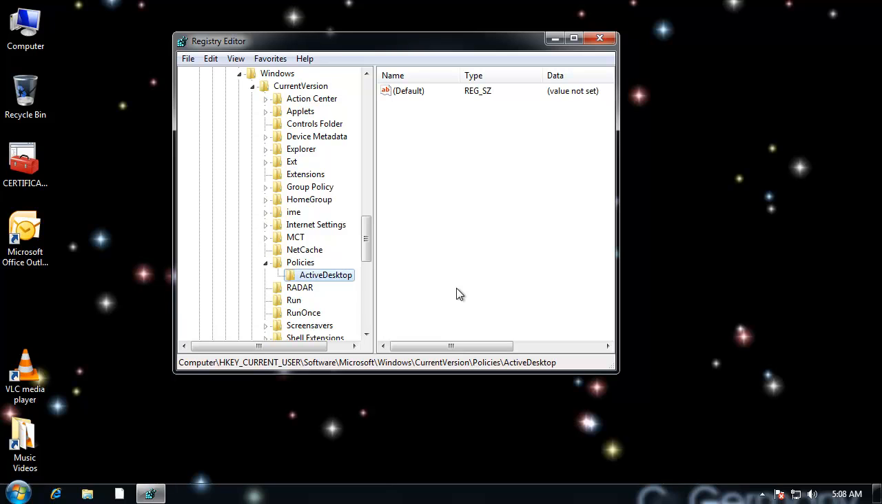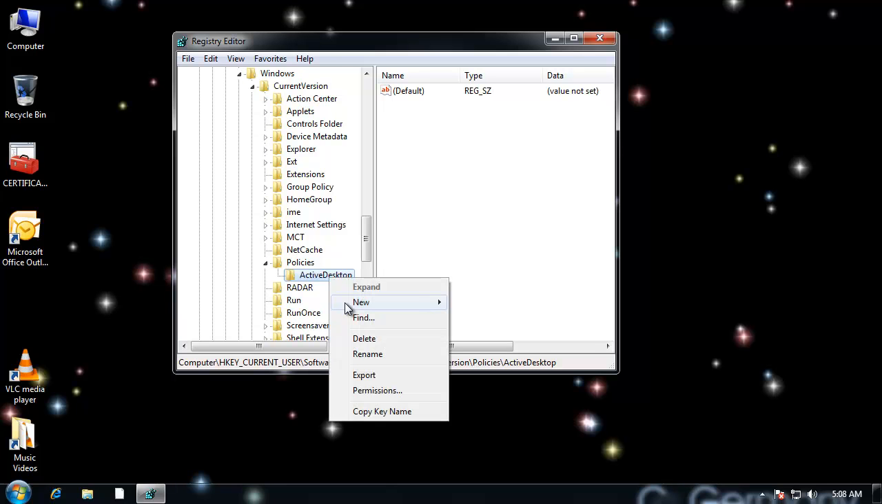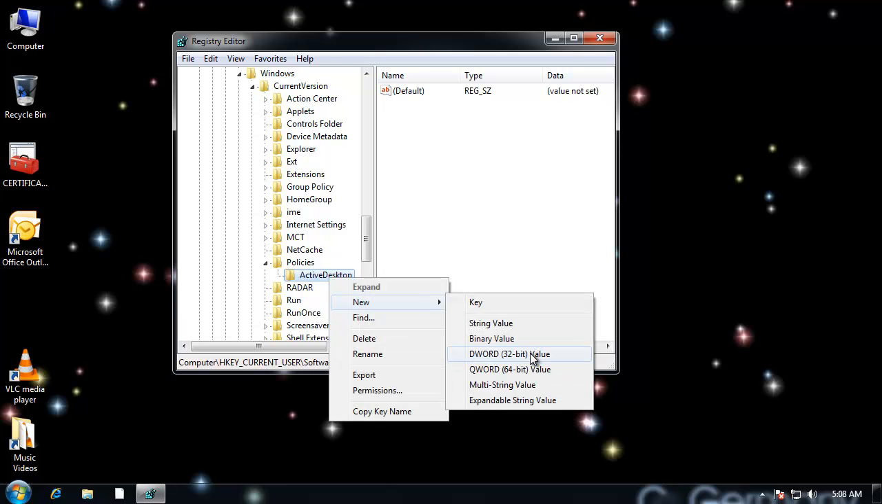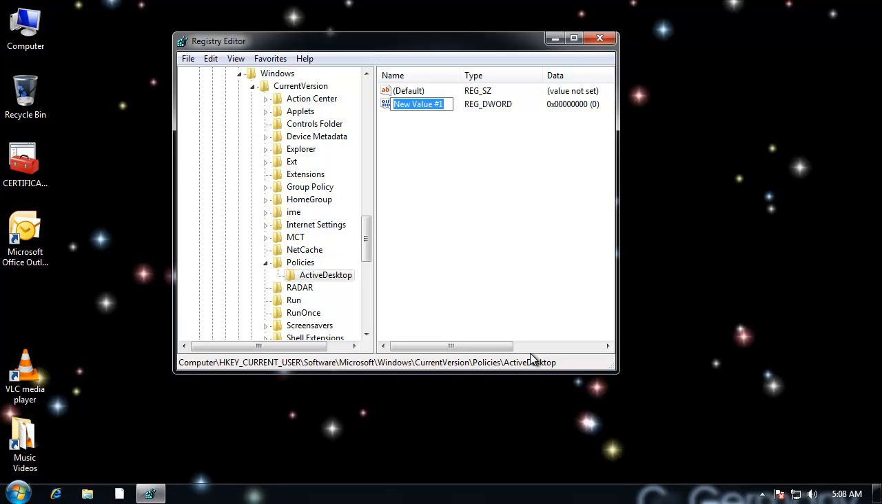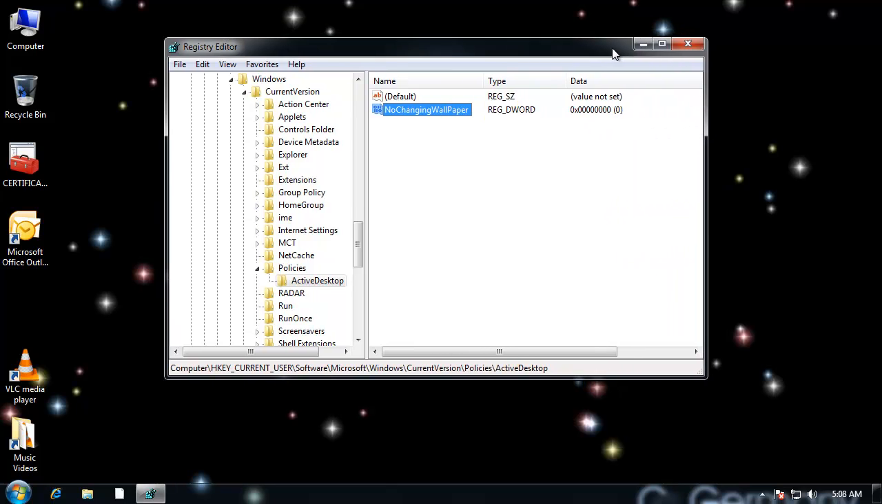Okay. And inside of ActiveDesktop I want to create a new 32-bit DWORD. So I'm going to right click on the key that I just created, say New, and DWORD 32-bit Value. And I'm going to call this one NoChangingWallpaper. Not case sensitive, but it is character sensitive. So you want to make sure that you don't, if I said NoChange instead of NoChangingWallpaper, then it wouldn't recognize the variable, and it wouldn't work. Let me pull that out maybe so you can see it better.